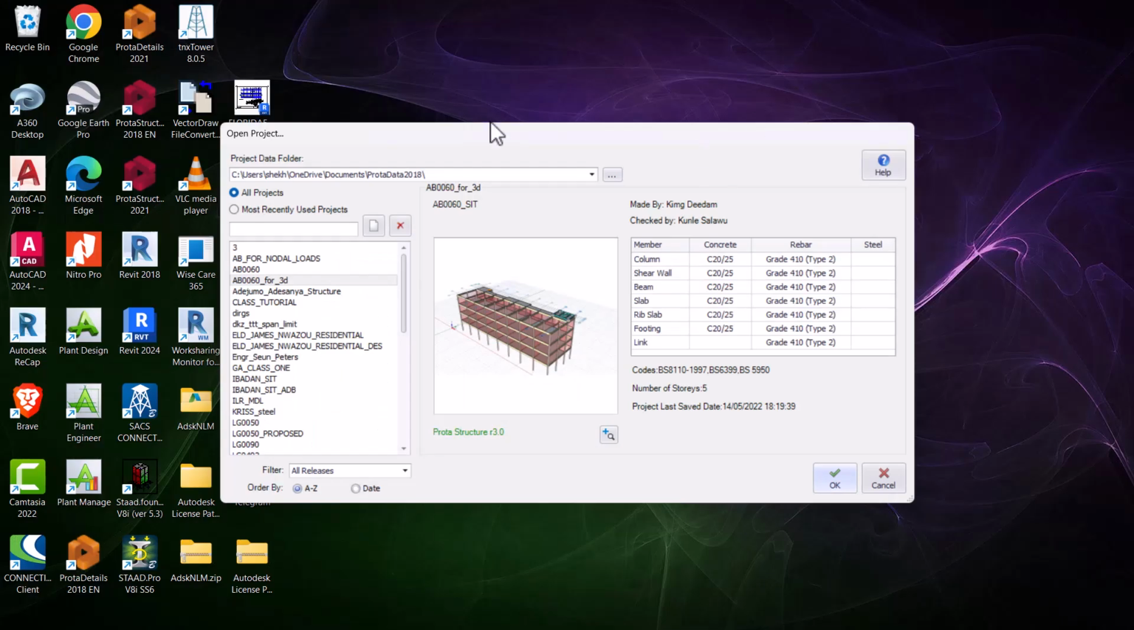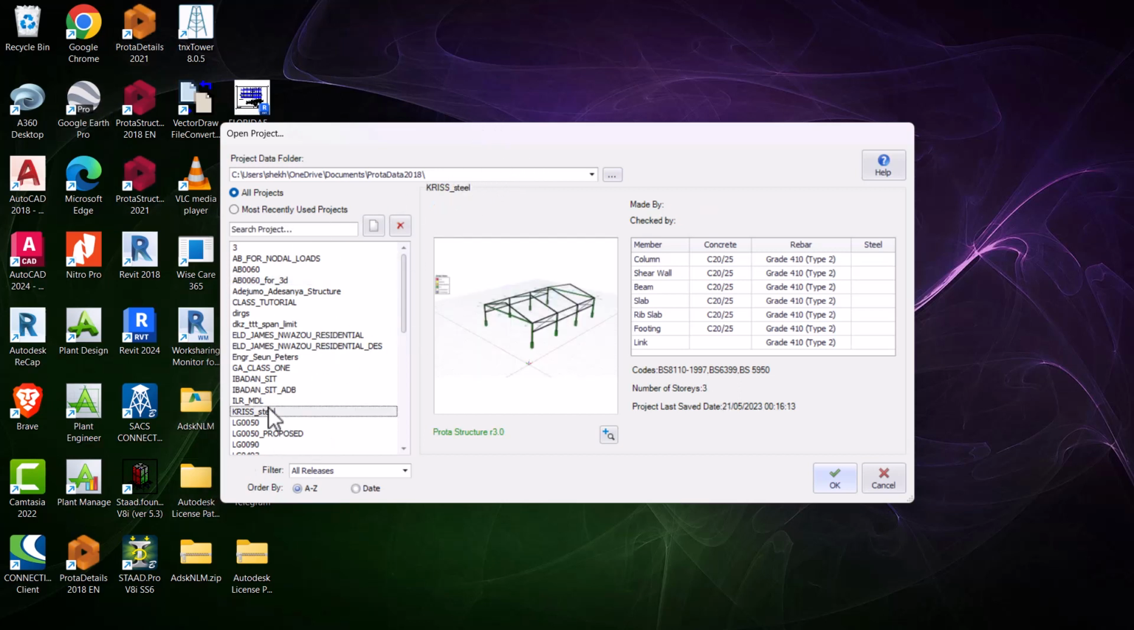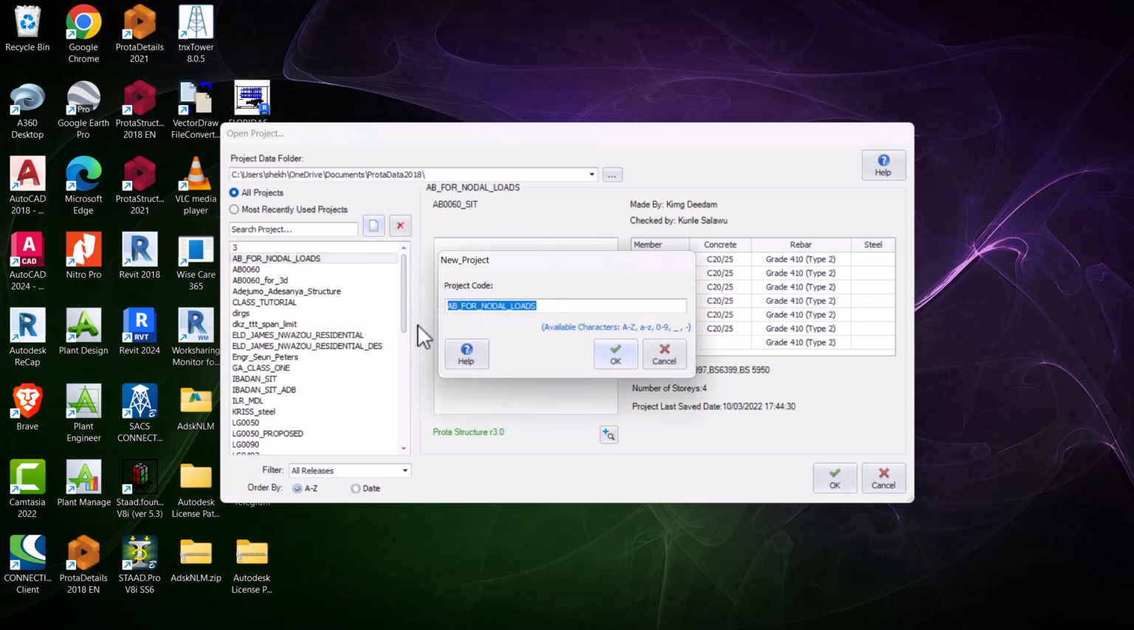When you launch your Prota-Structure 2018 version, this is the first screen you are going to see, and this contains a list of your previous projects. But for the reason of this class, we are not opening an existing model. We are concerned about creating a new model. So there's an option for new projects here. So we'll click this and we'll call this class modeling.